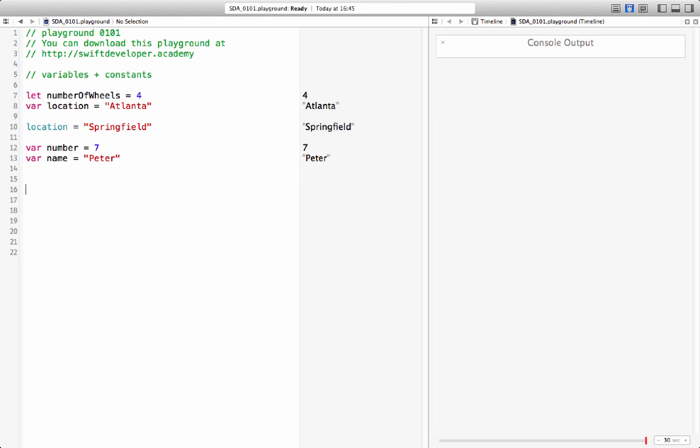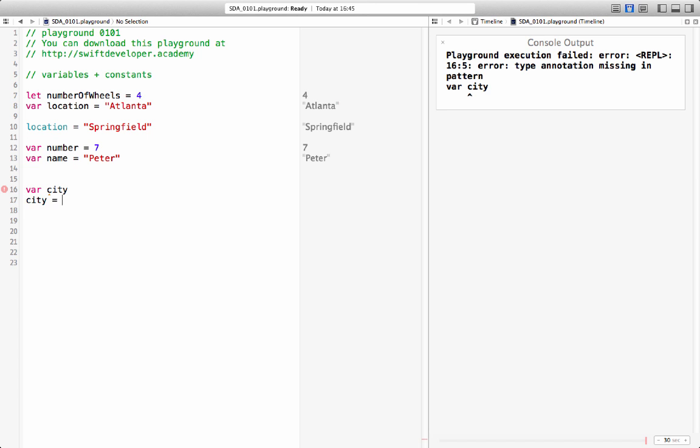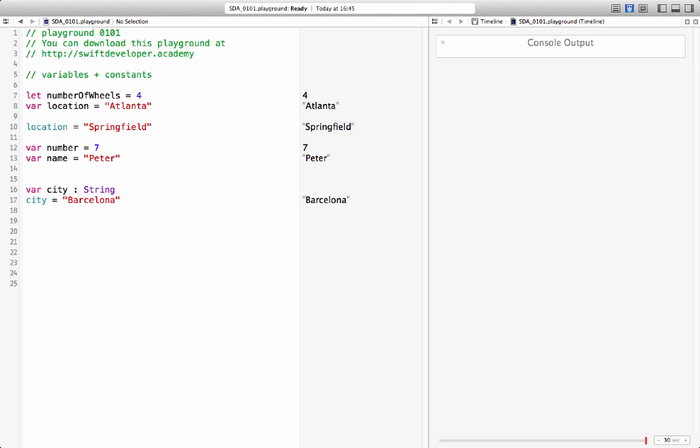Sometimes we have to tell the compiler the type. Let's see. That doesn't work. Why? The compiler has no idea about the type of city because it's only assigned later. Now let's tell him that this is a string, and here we go.